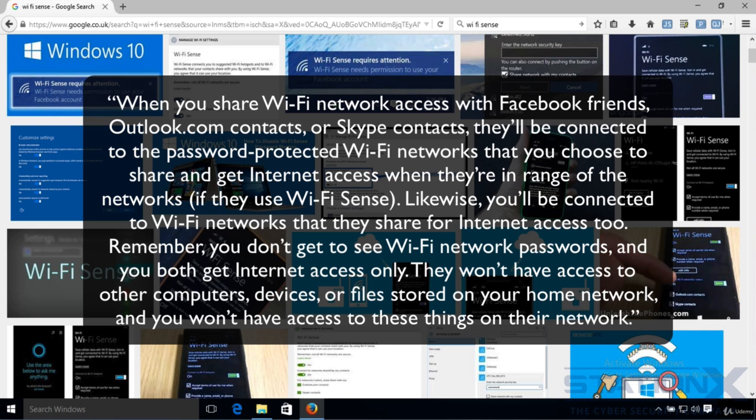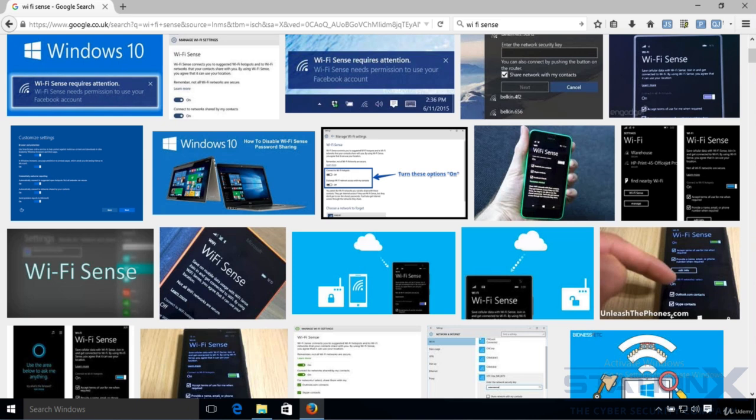Remember, you don't get to see Wi-Fi network passwords, and you both get internet access only. They won't have access to other computers, devices, or files stored on your home network, and you won't have access to those things on their network. Well, that's in theory. So, Wi-Fi Sense is switched off by default, but you can check to see what the settings are, and you probably are best to, because I have heard that different versions sometimes have this enabled or disabled, and it depends on whether you've done a custom install or an express install.